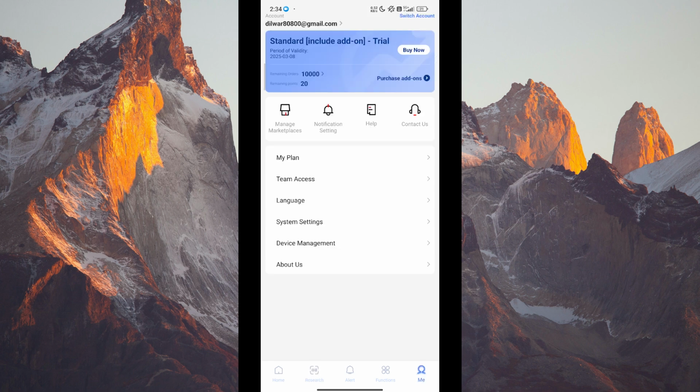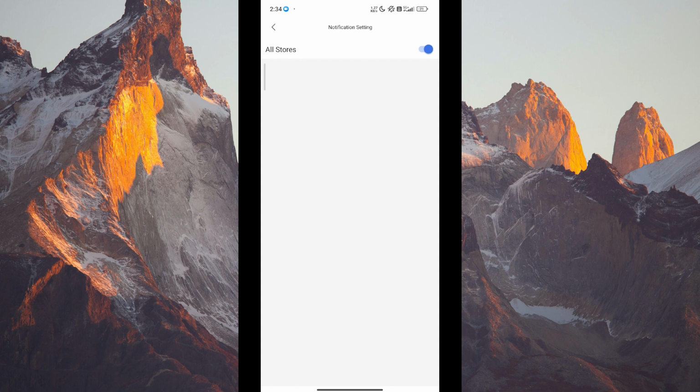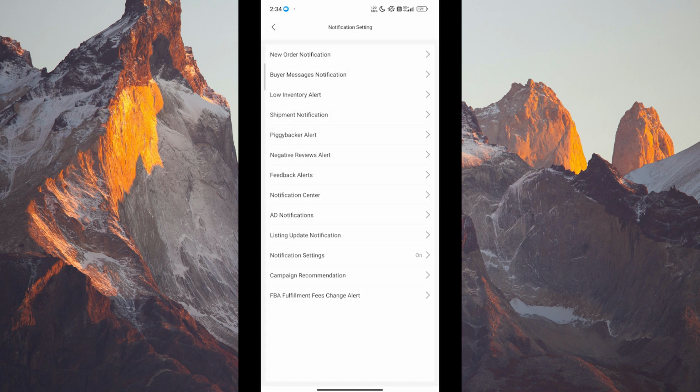When we tap on it, we can see the notification setting option, on the right side of Manage Marketplaces. Just tap on the notification setting option, and here we can see the notification center option. Just tap on it. Here we can see the all stores option. Just tap on it. By doing that, we can disable this. So this is how we disable the notification center on the Tool4seller app.